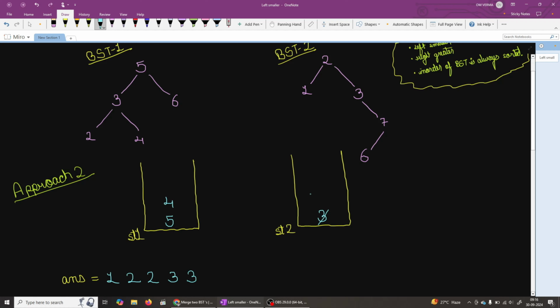Okay, 3's right is present, push 7. 7's left is present. What I have told you, whatever I have pushed, push its immediate right. Again, whatever I have pushed in this stack, push its immediate right, and go to its entire left and push it into the stack.